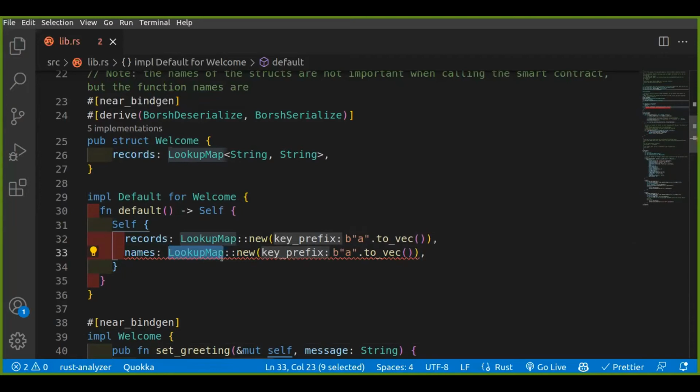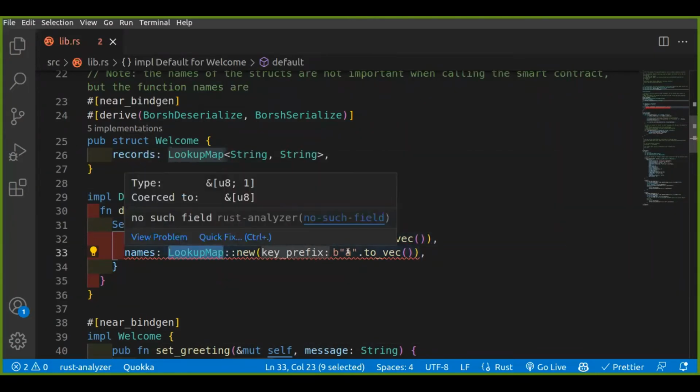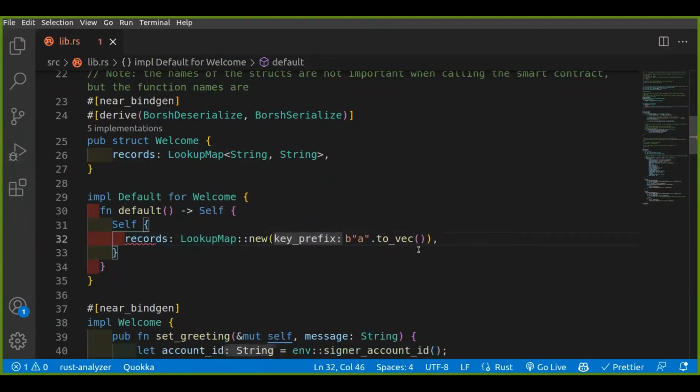So if we wanted to uniquely identify these two or even more lookup maps that our smart contract makes use of, then you need to provide different keys over here. Let me just undo this for now. In this case, these are basically going to uniquely identify the records lookup map. So we are giving it a unique character A, and then we are converting this to a byte string, then to a vector. Again, really take keen note of that.